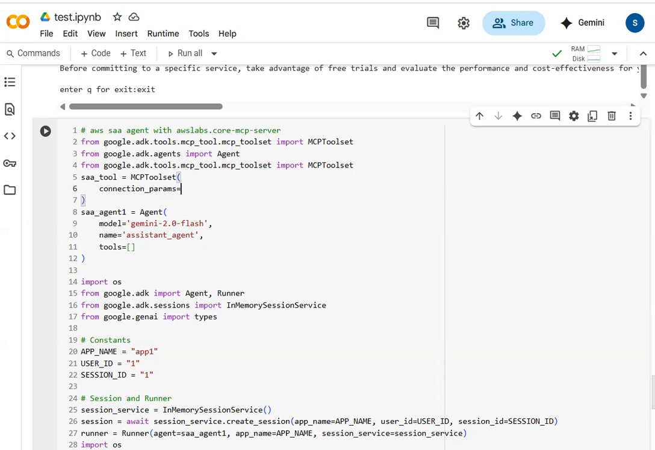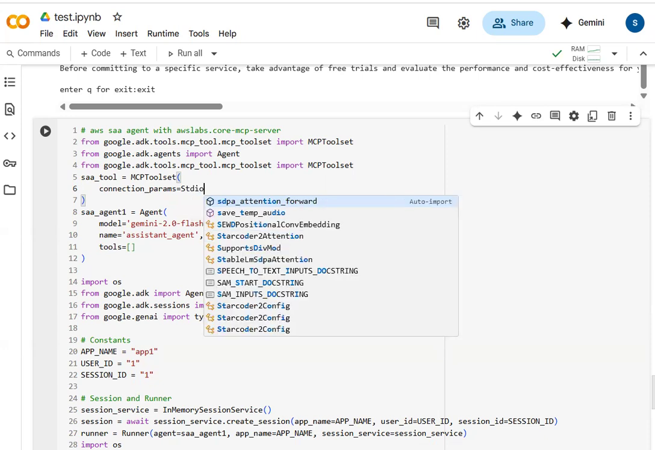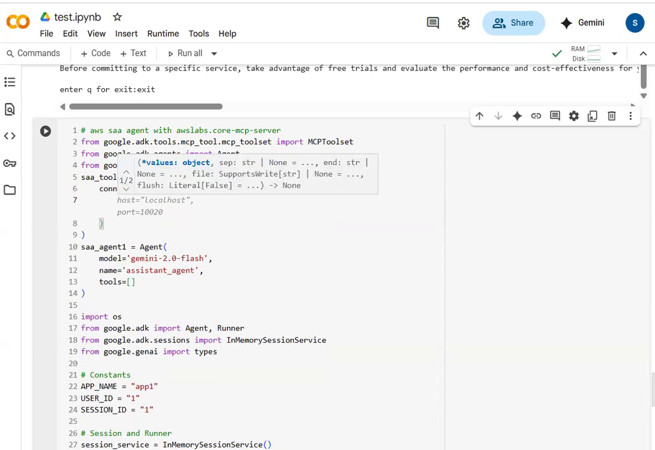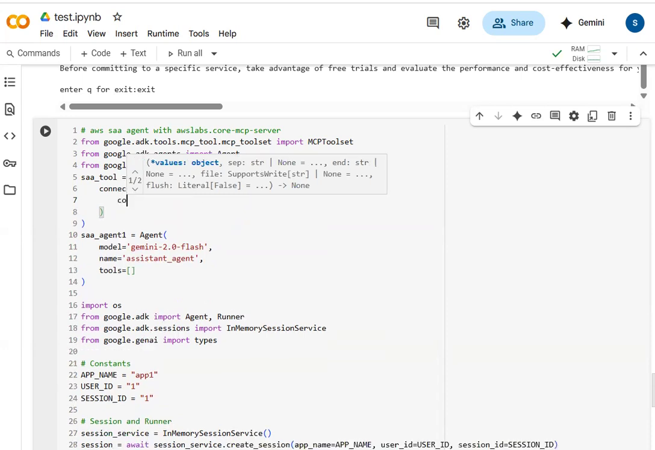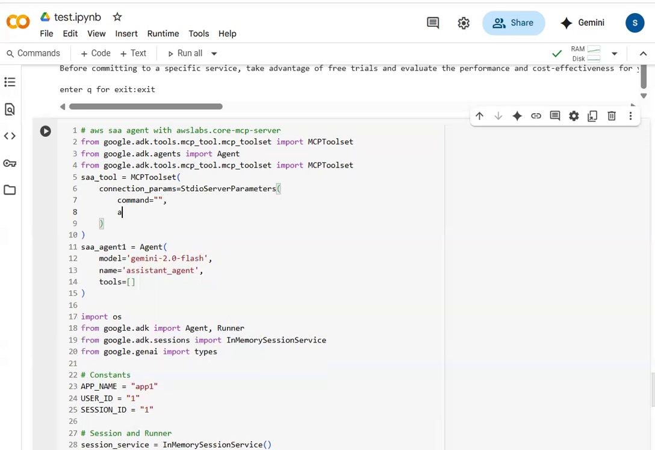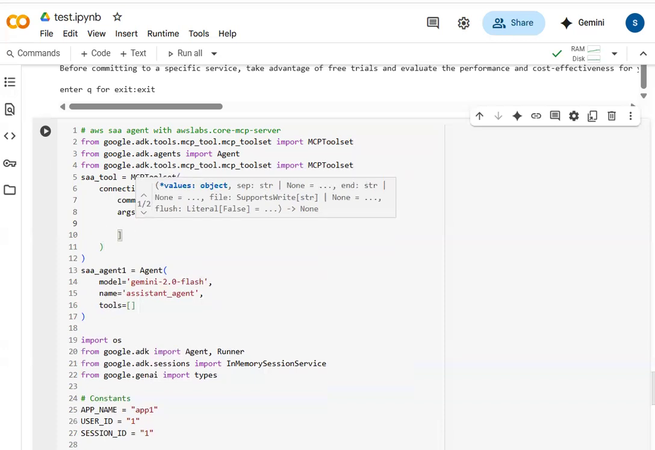If you want to run a locally hosted MCP, then you can make use of the StdioServerParameters. This you can use, and here you need to specify two things. One is the command, by using what command you want to run. And the second important one you need to provide is the arguments, what arguments you are expecting to pass to this command while running.